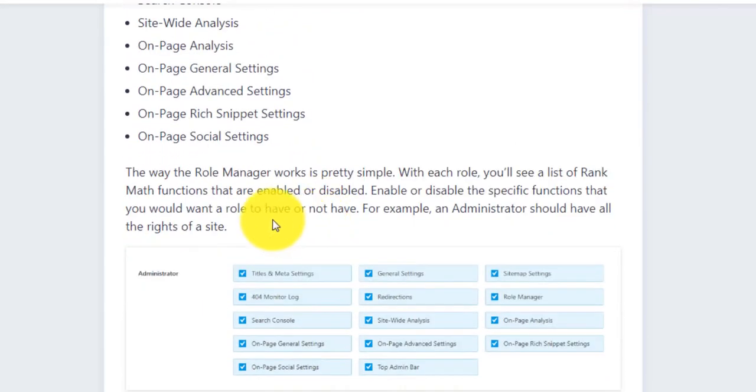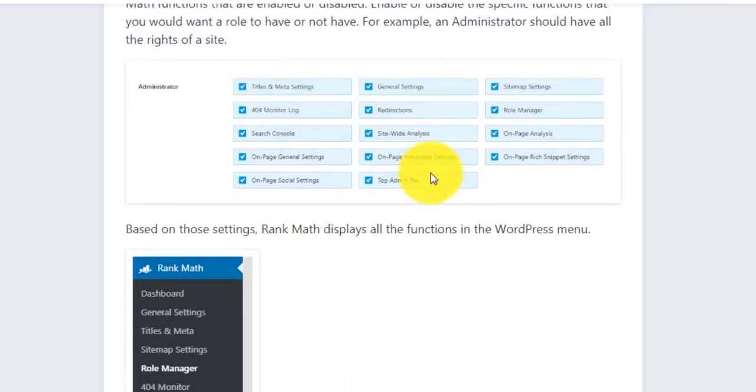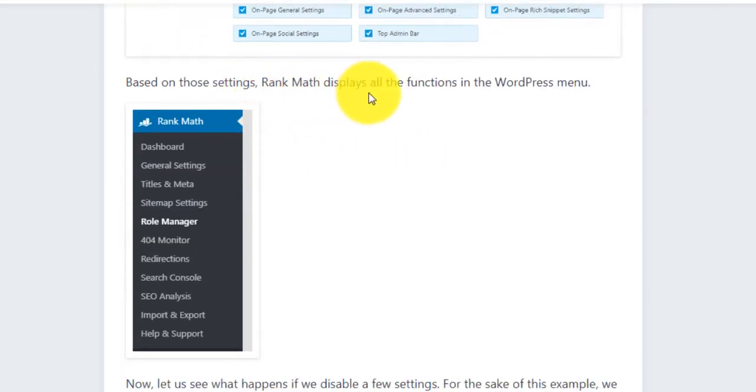The way the role manager works is pretty simple. With each role, you will see a list of Rank Math functions that are enabled or disabled. Enable or disable the specific function that you would want a role to have or not have. For example, an administrator should have all the rights of a site, obviously, so all of them will be checkmarked. Based on those settings, Rank Math displays all the functions in the WordPress menu.